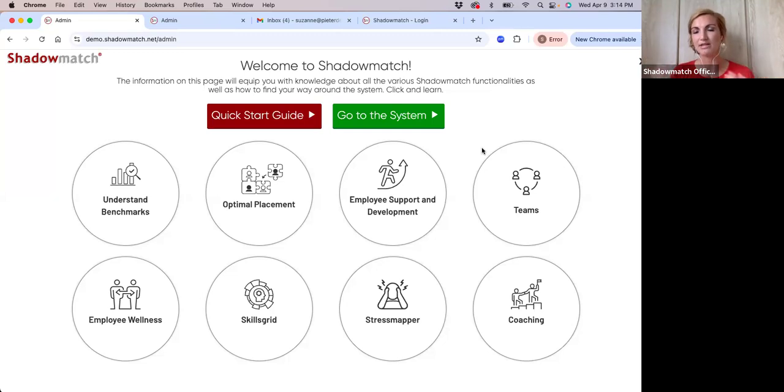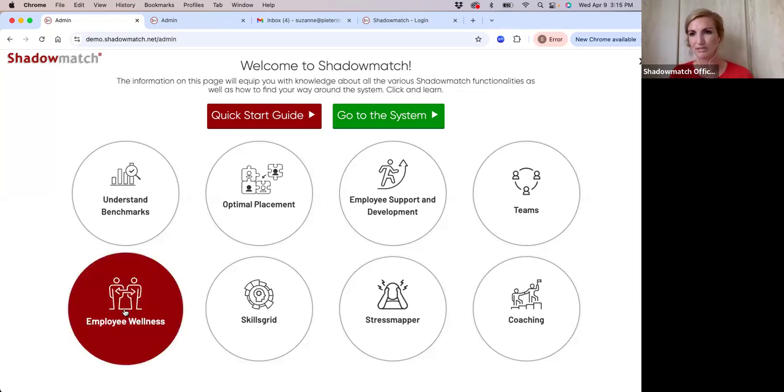But this is your roadmap to understand everything about the system, so that you don't miss something, that you don't say, oh, I never even knew there was an employee wellness aspect to the system. Please go and click and learn about this.